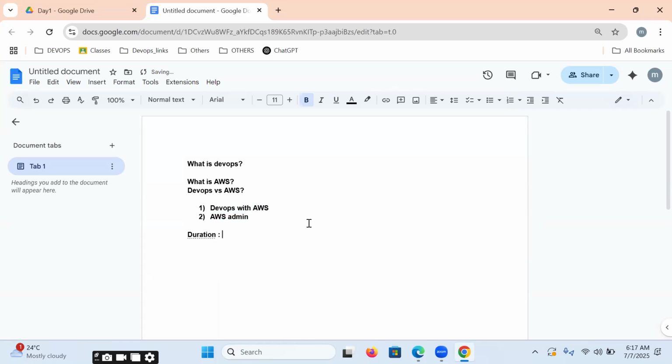Covering these two courses, the total duration is 4 months. This duration is very less to complete these two courses, but I'm going to manage it, don't worry. Today we're focused on DevOps. Tomorrow, what is AWS and what is the relation between DevOps and AWS? To complete these two courses, it will take around 4 months.